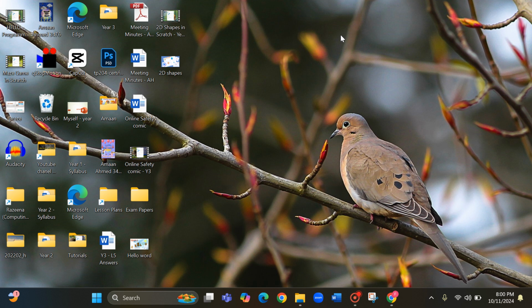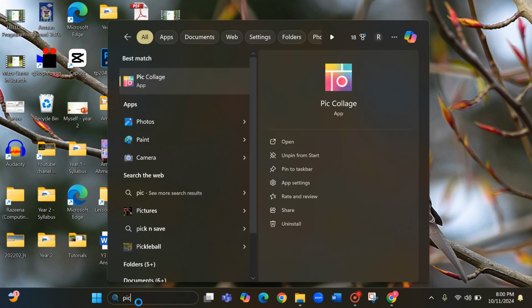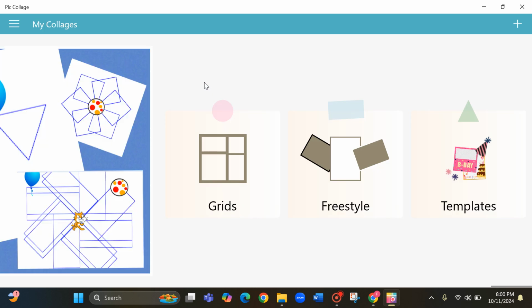So I hope that you all have Big Collage in your home computers now. Okay, so let's click on search and type Big Collage. When you type PIC, if you have it in your computers, it will show in this pop-up menu. Click it and open. Then you will have these three options: grid, freestyle and templates.